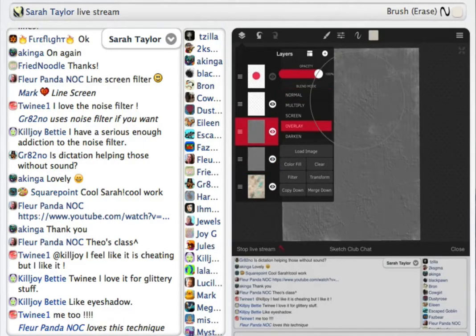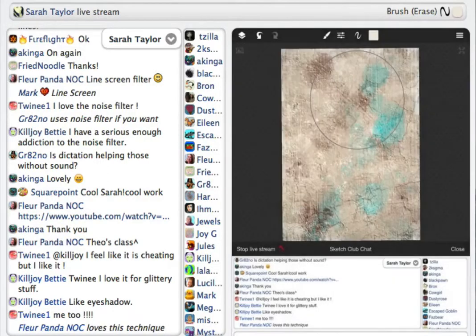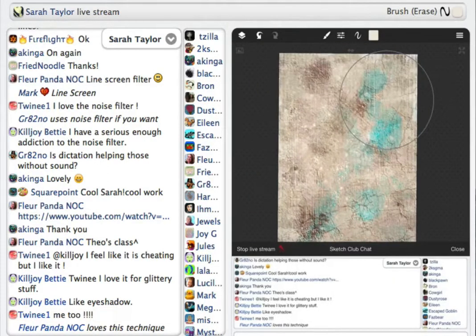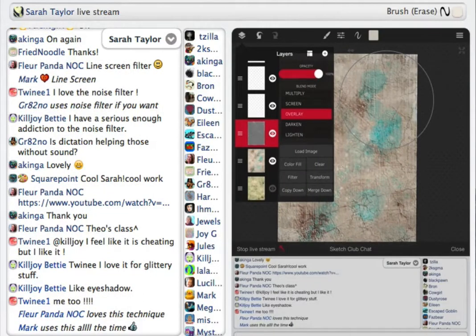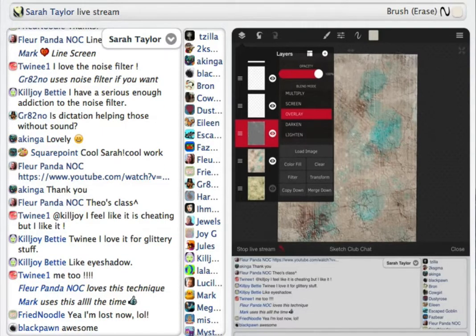Copy that down. I know, it's a lot of work. I'm going to show you another way that you can add texture without having to do this, but I prefer doing it this way. It's pretty. So you're going to turn the top one to overlay and copy that down until you get it to the intensity you want. Merge that down and hit overlay. And you can see all the textures are coming through now. You can see the difference right there.